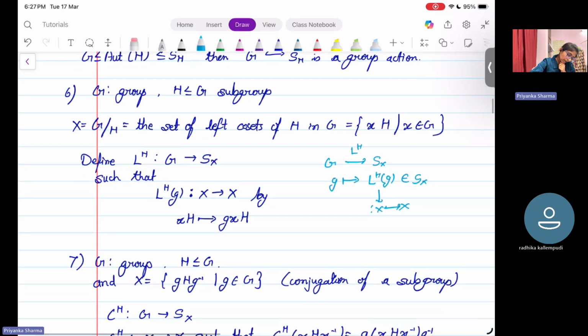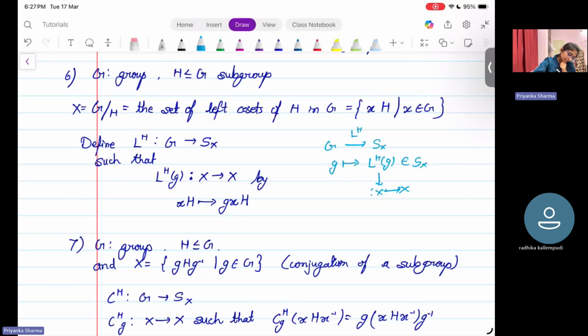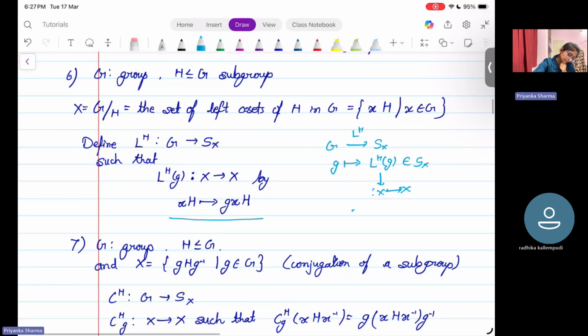Okay. And how do we define this? We define this by this rule, that is xH will be mapped onto gxH. That is, we say that L_H(g) of x will be gxH. This is again a group action.